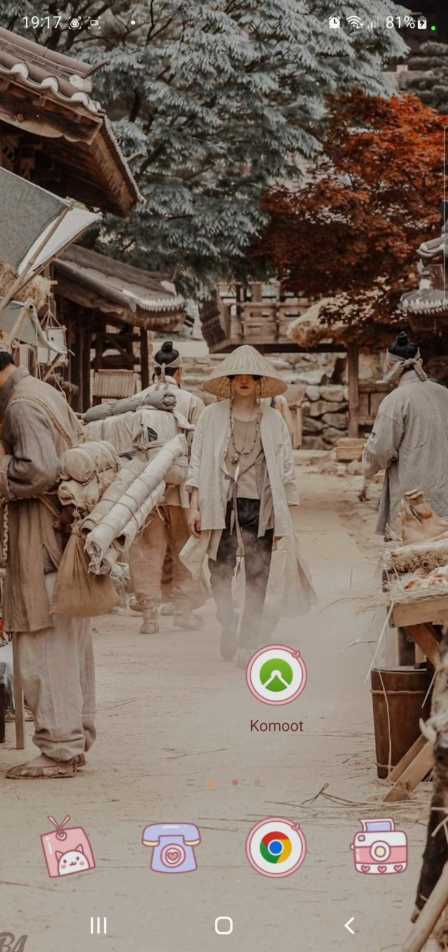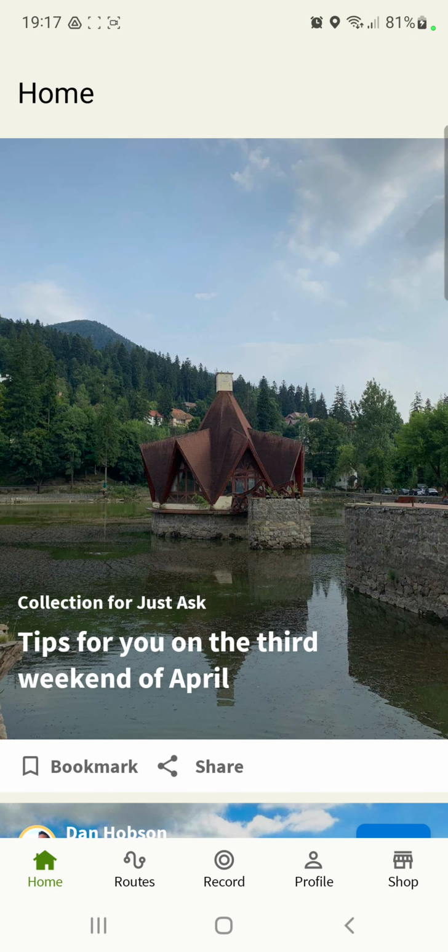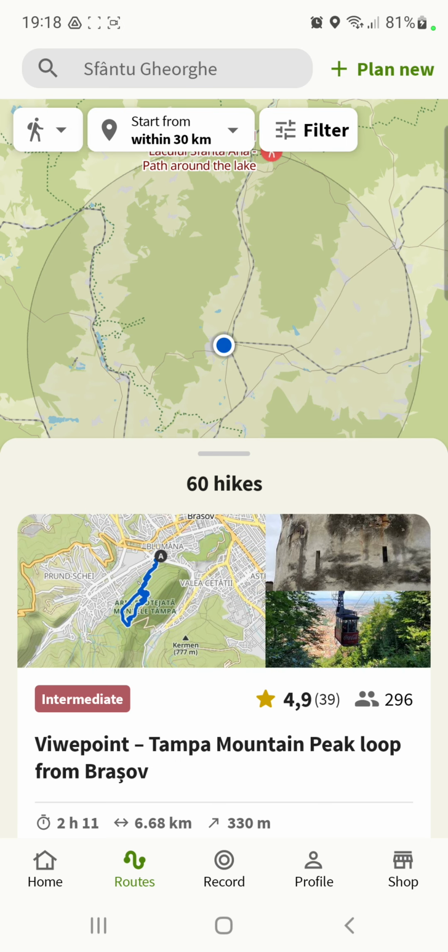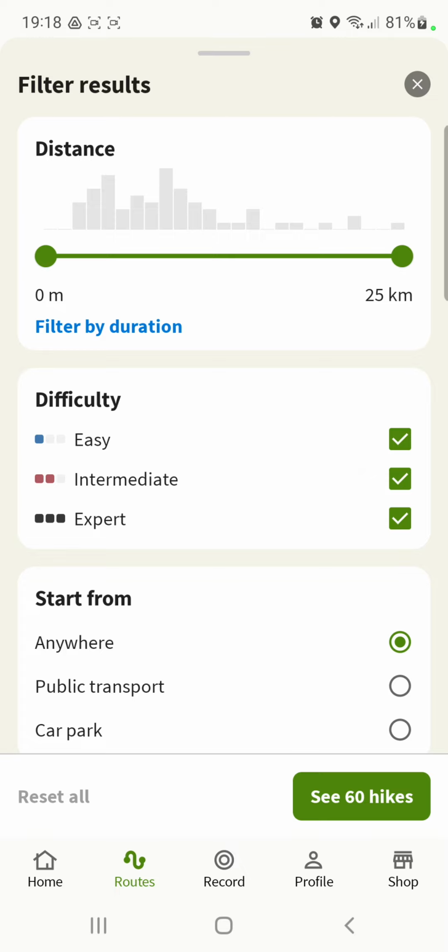So let's jump into it. First of all, open the application on your device. Now, click on the routes option next to the home button at the lower bar on the screen, and here click on the filter button at the upper side of the page, and here you can edit the distance. Just click on the circle and pull on the line, and you can select, for example, 6 kilometers, and if it's okay for you, just click on the see 20 hikes or the see the hikes option and done.